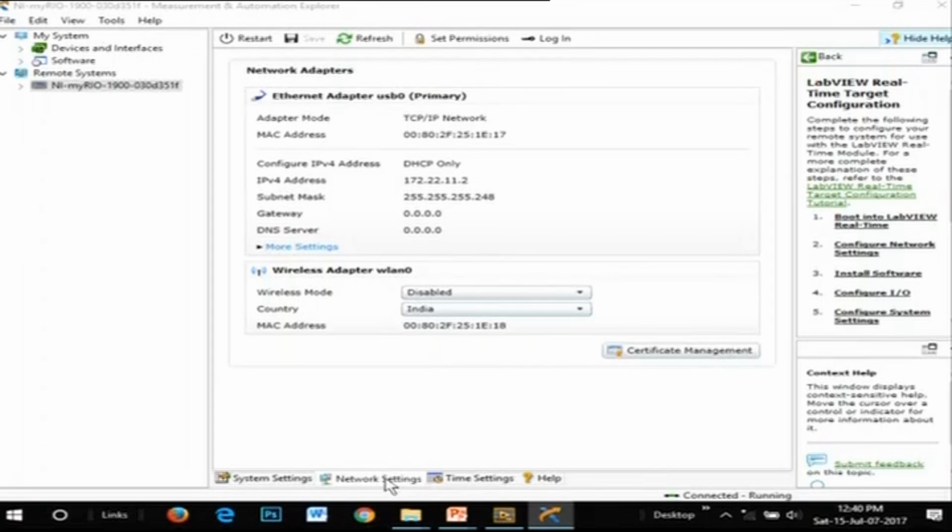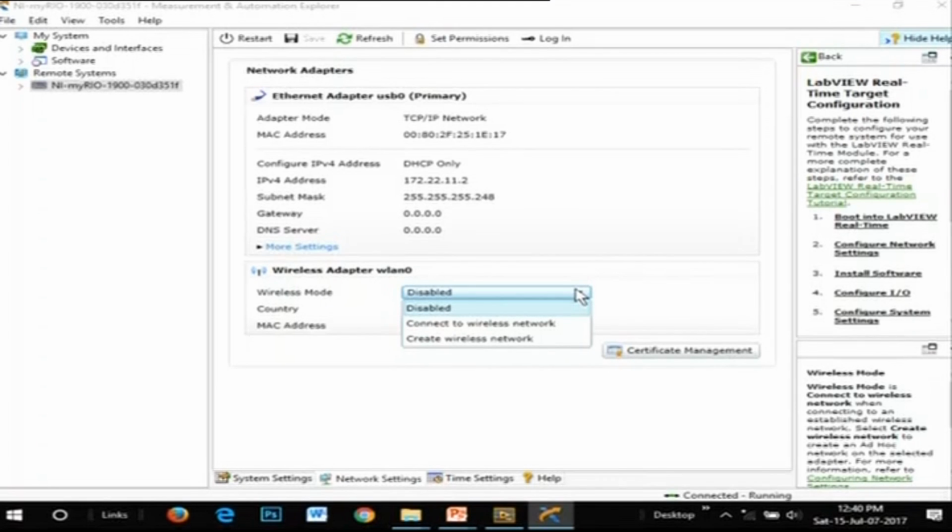Basically the wireless LAN will be disabled. Don't do it, just watch here. I'm going to enable it. Here it is disabled. I'll click on this, and there are three options. One is disabled. One is connect to a wireless network, which means if you have an existing network, your MyRIO can connect to that network. Even your computer can connect to the network. That will act as a gateway, and these will all act as nodes, as I showed you in the previous slides.